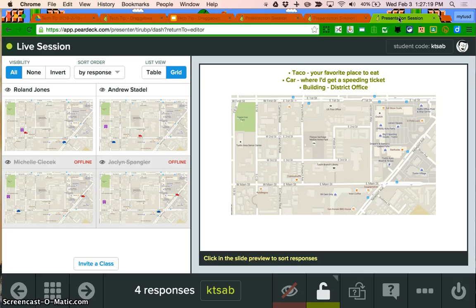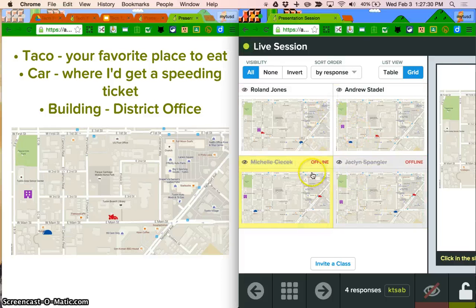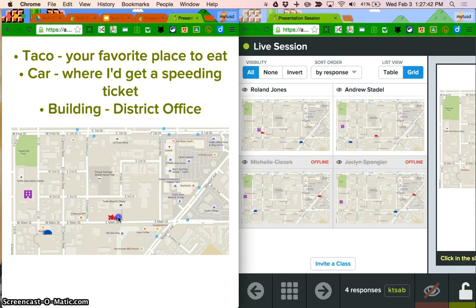Now I'm going to split my screen here to give you kind of a play-by-play view of what's happening. On the right-hand side will be the teacher dashboard of what the teacher sees as students interact with the question. On the left-hand side right now is a student view, and so here's me. I'm logged in. Pay attention to Andrew right here. Andrew is dragging his red car around on his device, and you'll notice it updates the teacher in real time. And I think I'll get a speeding ticket right there on Main Street.